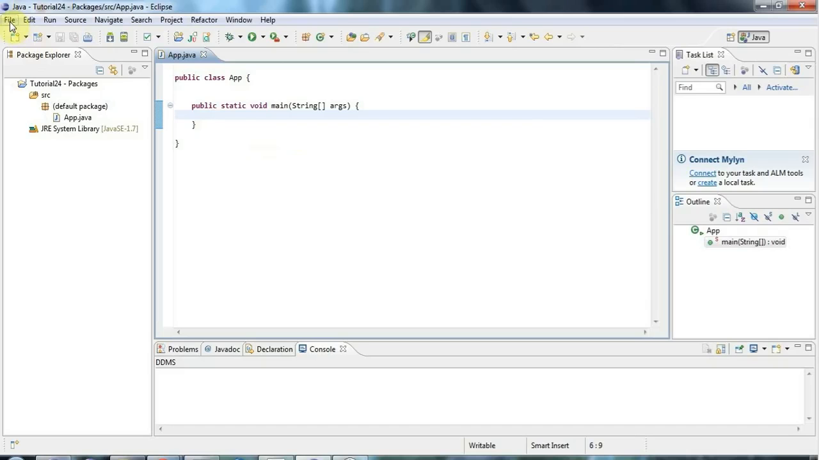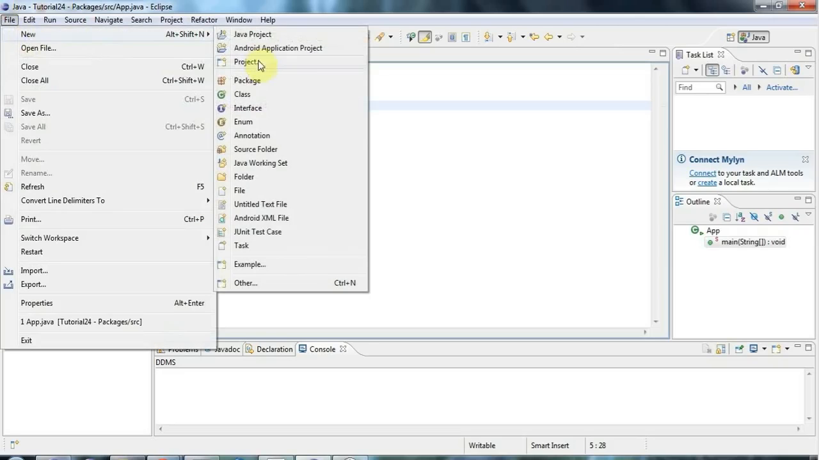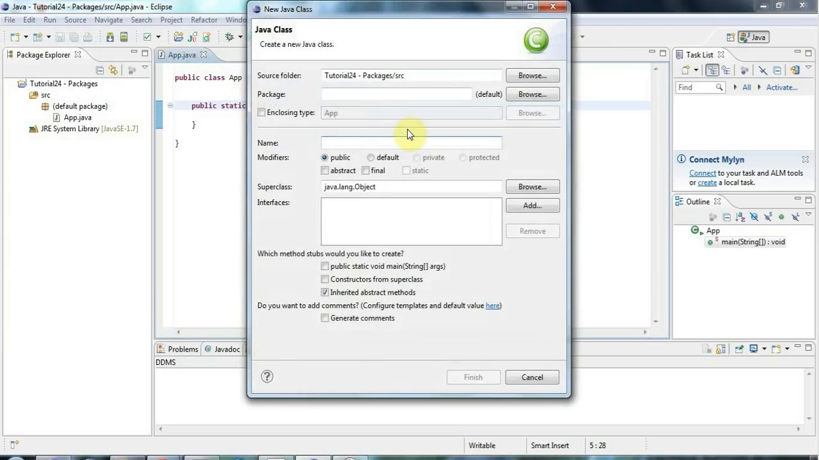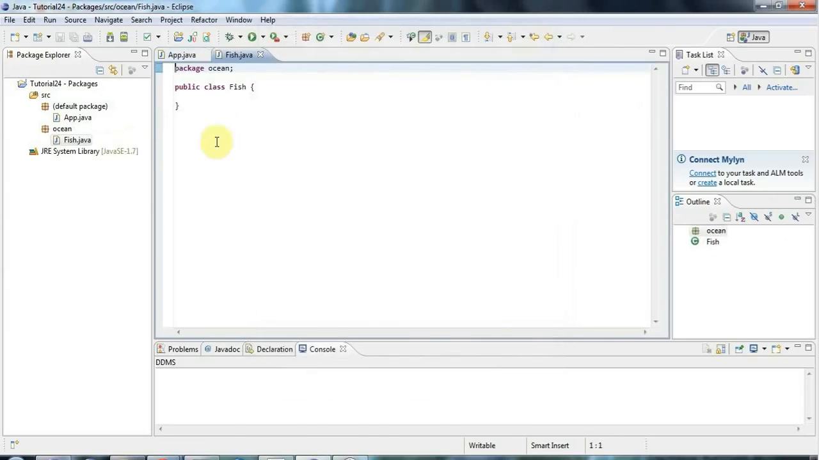I've got Eclipse running, and I've got my main method here as usual, and I'm going to go to File, New Class, and I'm going to create a class called fish. And up here you see I can specify a package. Now package names by convention are usually all lowercase, and they can't have spaces in them, and you don't usually put underscores in them. Usually a package name is something very simple. So let's call this ocean. So I'm going to put the fish class in the ocean package, and I click finish.